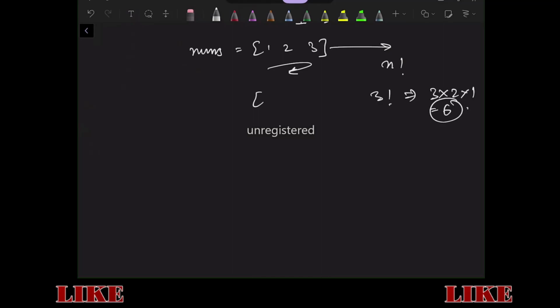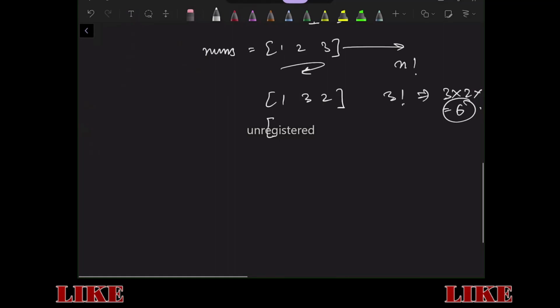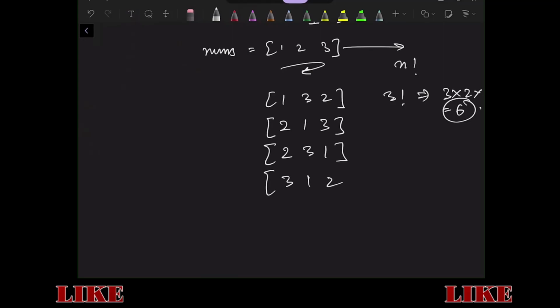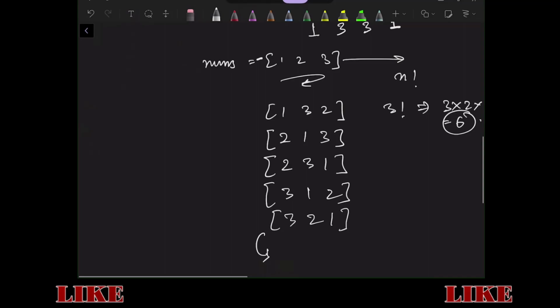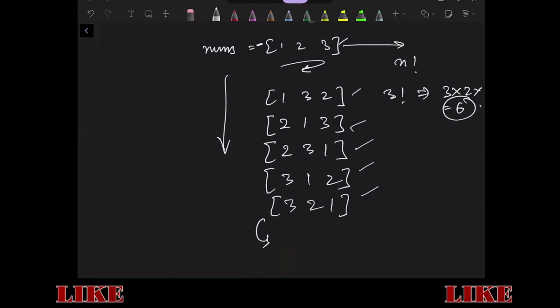1 2 3 is the lowest one because it is in ascending sorted order. The next would be 132, and after that will be 213, then 231, then 312 and 321, and after this we won't be able to increase it, so it will go back to the start. So 1 2 3 4 5 6, we got the 6 permutations in lexicographical order.